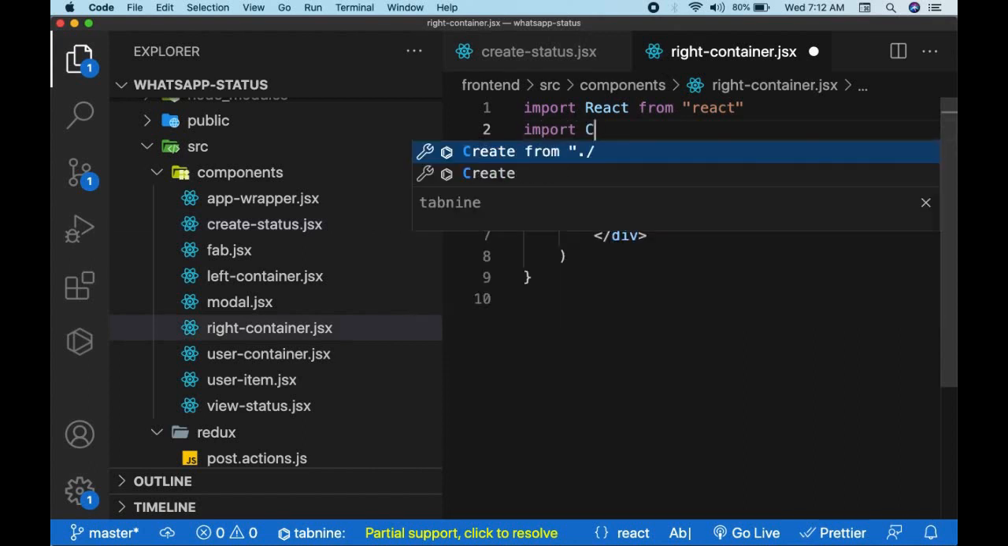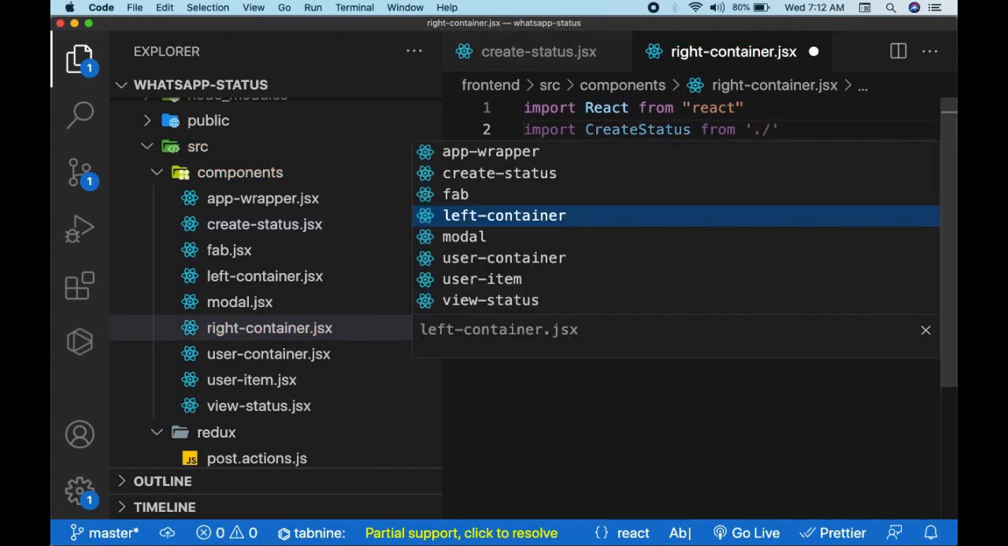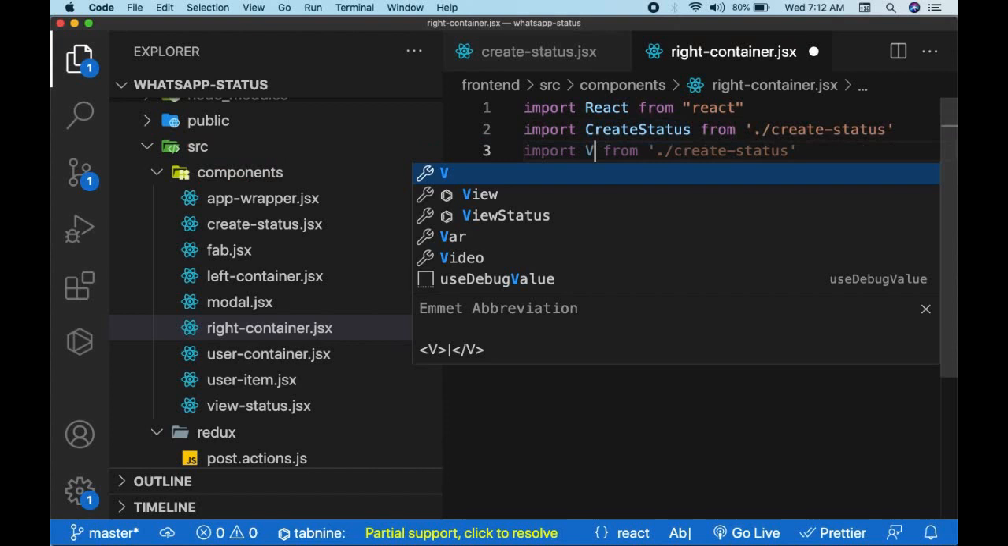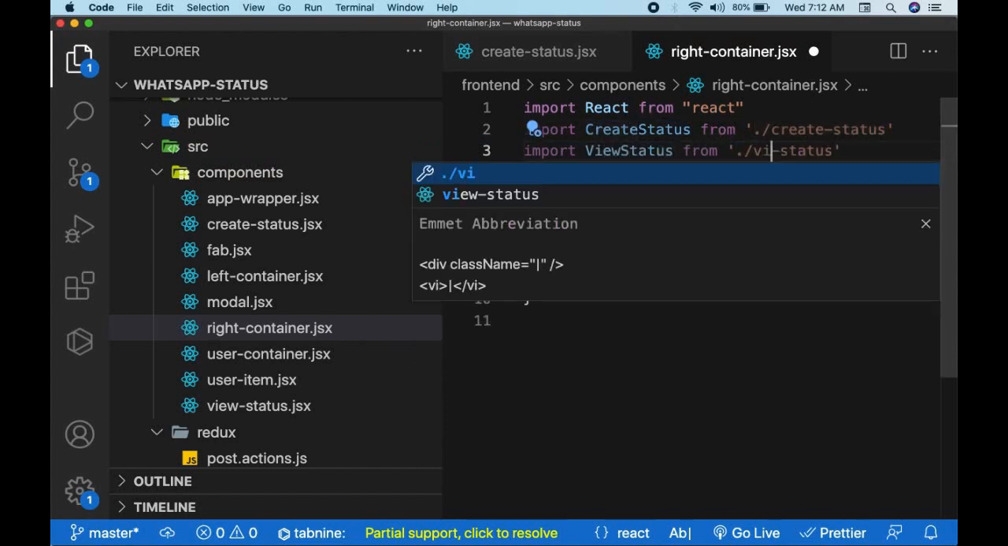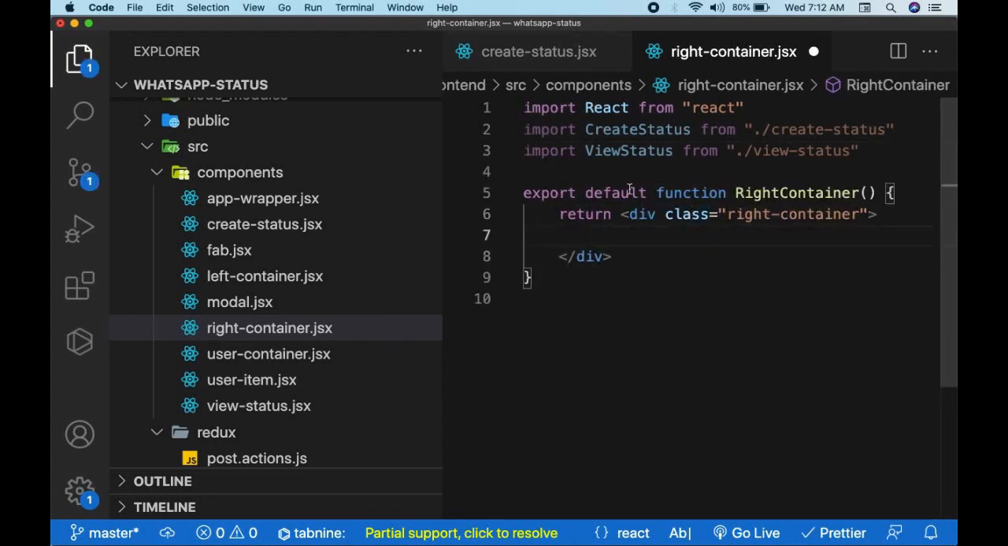So import create status from /create-status right here and copy the same. It's similar. So view status, import the same, view-status. Now here we have to display conditionally.